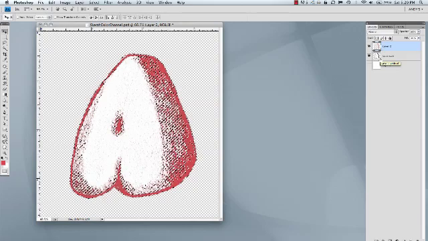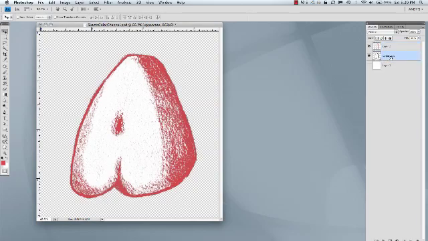Hit Command D to unselect it, and then click on the uppercase layer below the original layer, and we're going to just fill that with white. Command Shift Delete to preserve the transparency, so we've got a clean red letter.